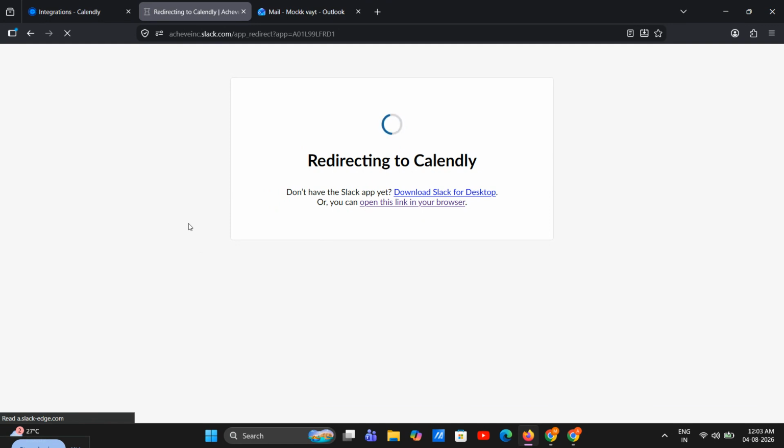Once you're redirected, sign into your Slack workspace. If you're already signed in, Slack may take you straight to the authorization screen. If not, enter your workspace details and complete the login process. In some cases, Slack may ask you to enter a verification code. If that happens, just follow the prompts and enter the code when requested.